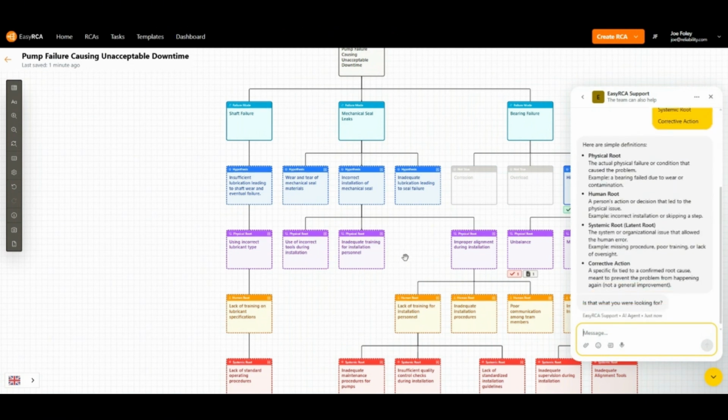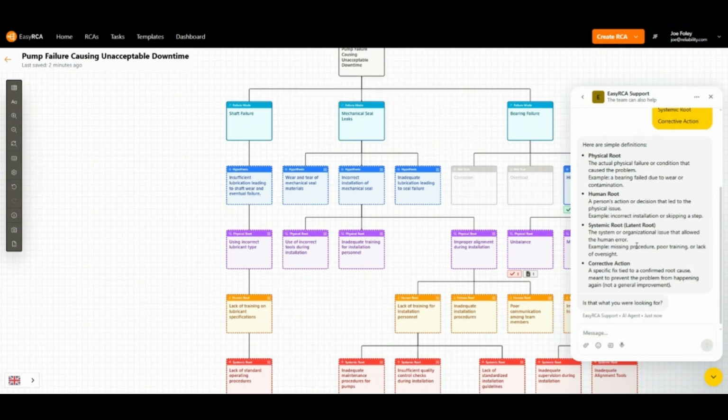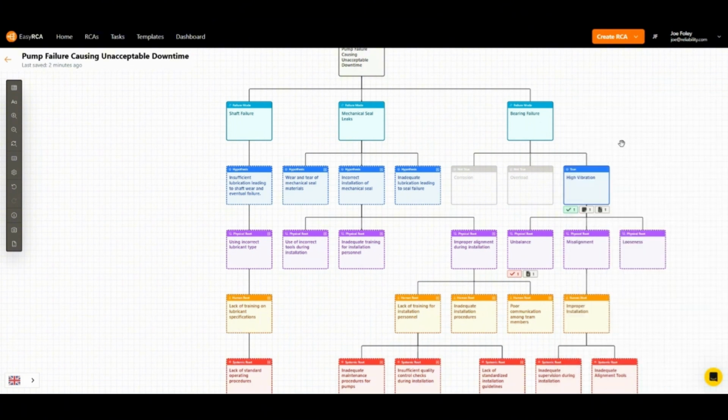So you can see that our AI agent helped generate definitions of what a physical root is, a human root, systemic root, in other words, latent root, and corrective action. Is this what you're looking for? So this tool is very, very helpful to ask it for maybe suggestions on what the next node could be as well, alternative to clicking this button and suggesting the next node. You can ask it anything, and it's very useful, very helpful. So we'll go ahead and exit out of that.